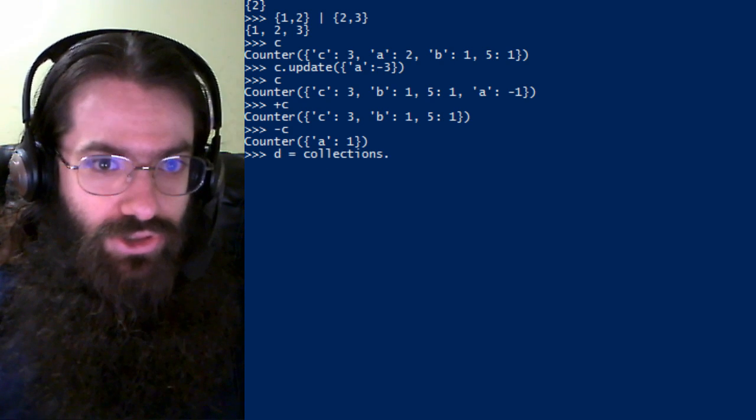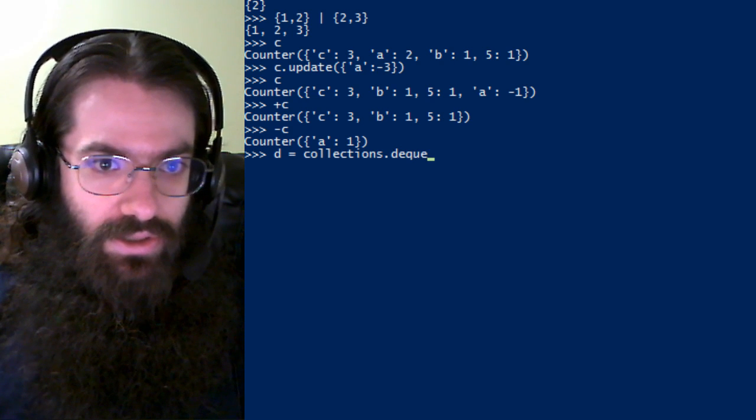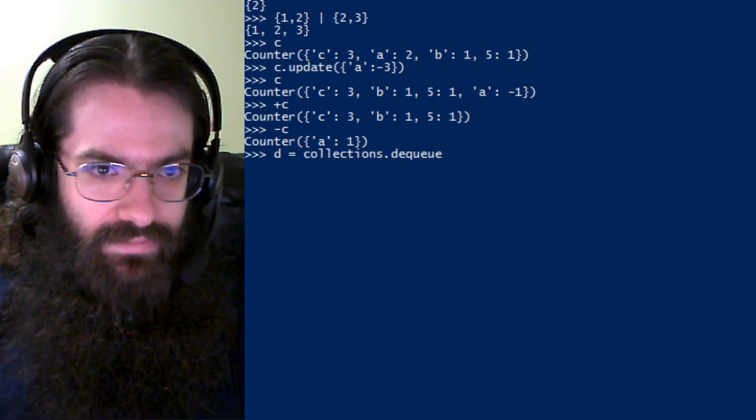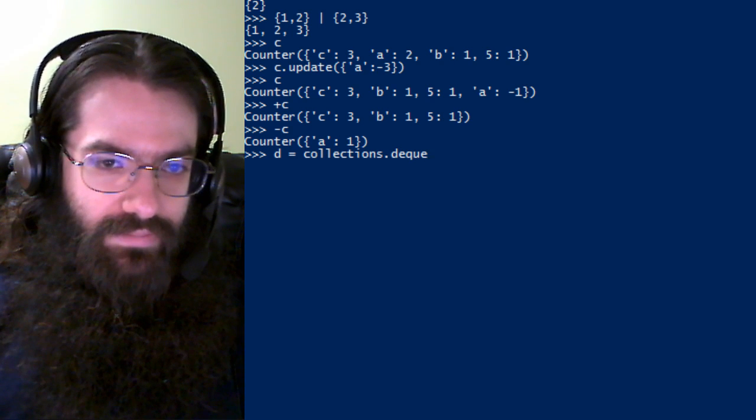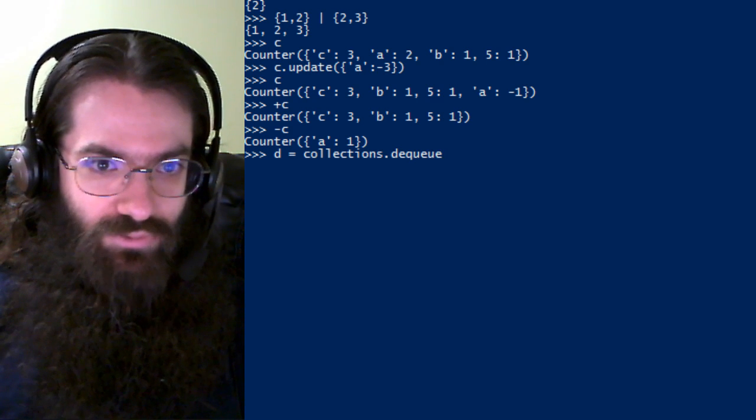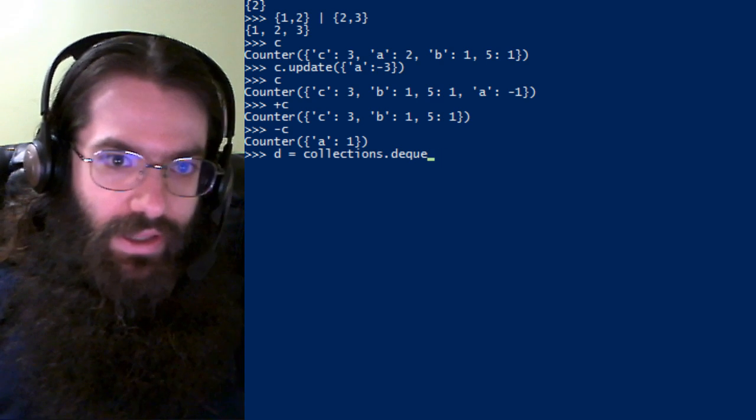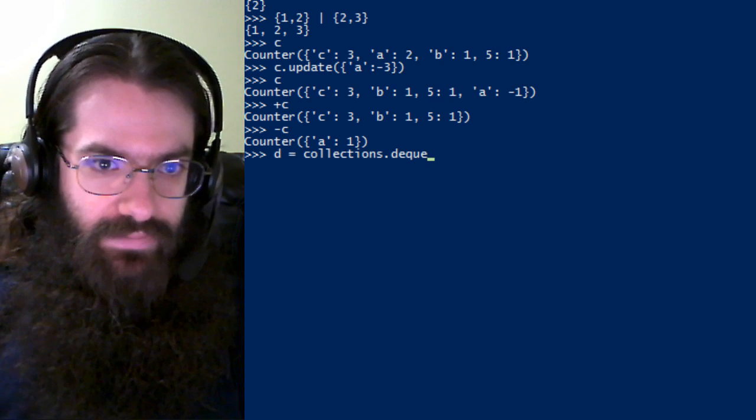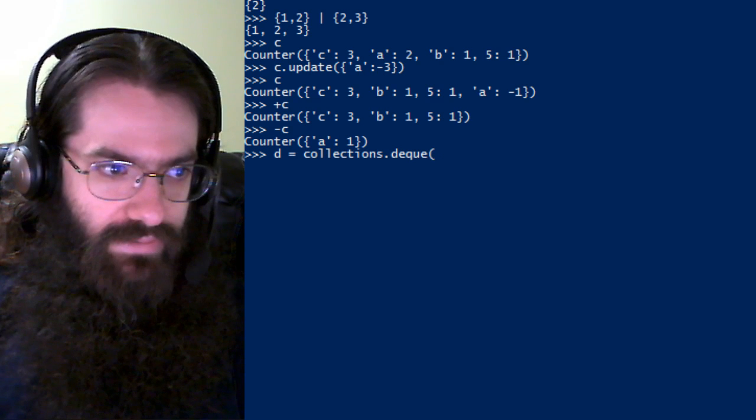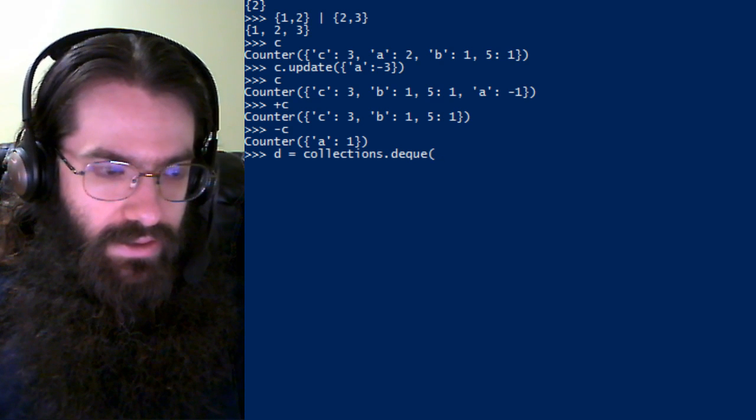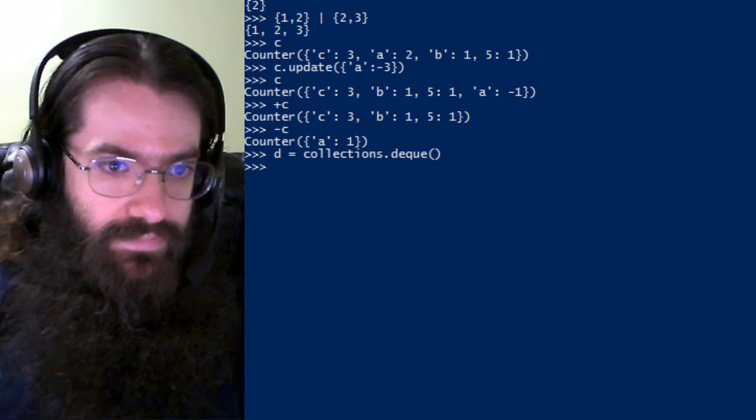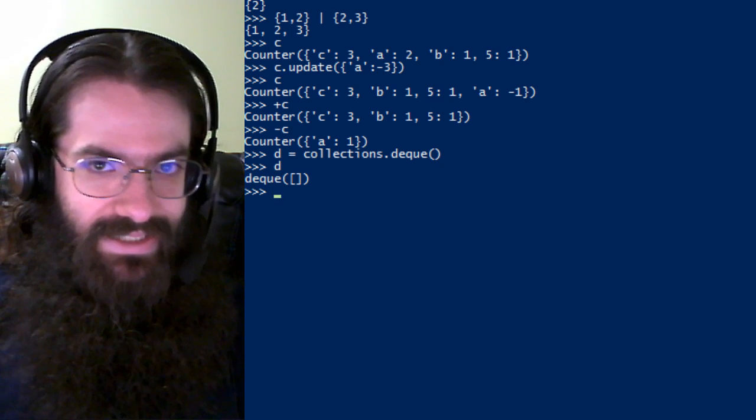A double-ended queue. Technically, queue is like this, but maybe that had confusion with dequeue to remove something from a queue. And it's pronounced deck, like a deck of cards. I should probably give it an iterable. Oh, if it's not specified, it's empty. Okay. So what's D? It's a deck. It's empty.